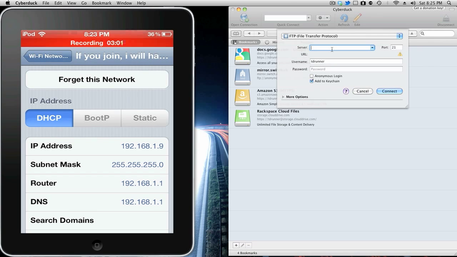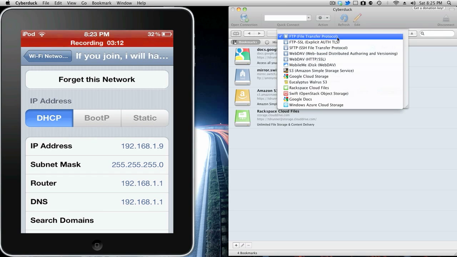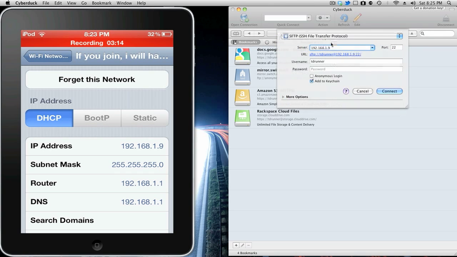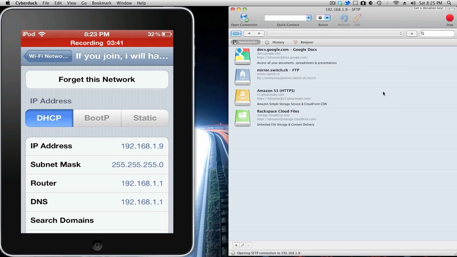So we're going to go back over to CyberDuck, and we're just going to put in the IP address that's right here. So in my case, it's 192.168.1.9. Oh, and by the way, you want to set it to SFTP up top. So you're going to want to put in the IP address, and the username is going to be root. And the password is going to be Alpine, spelled A-L-P-I-N-E. Now you're just going to want to click connect.